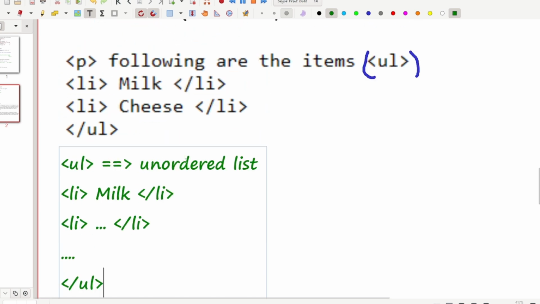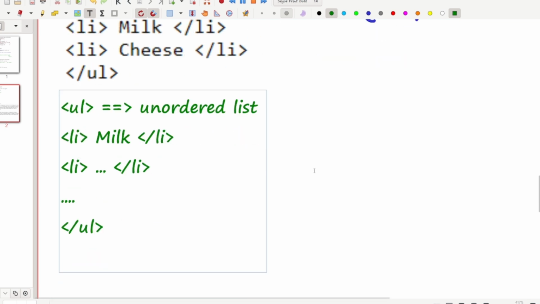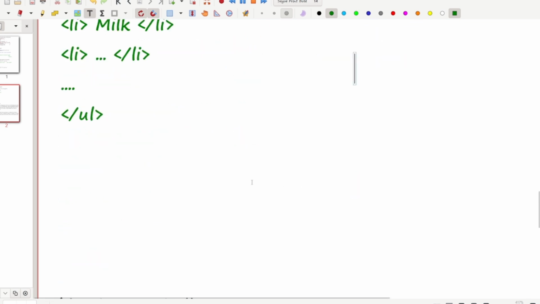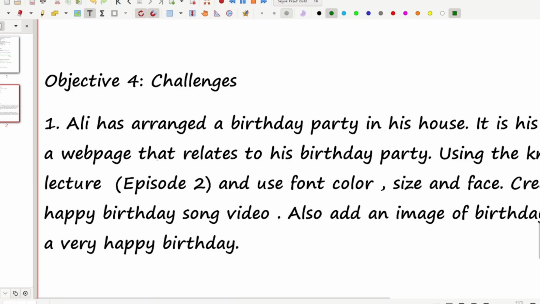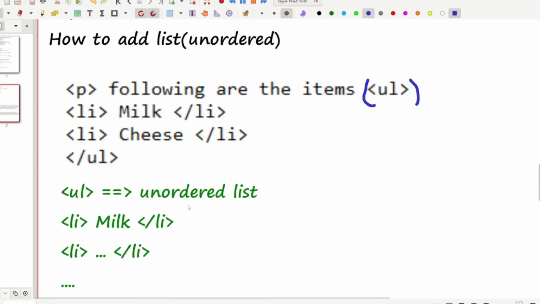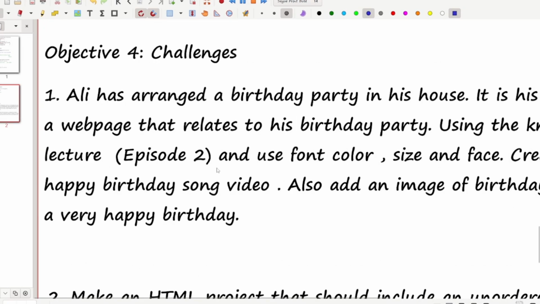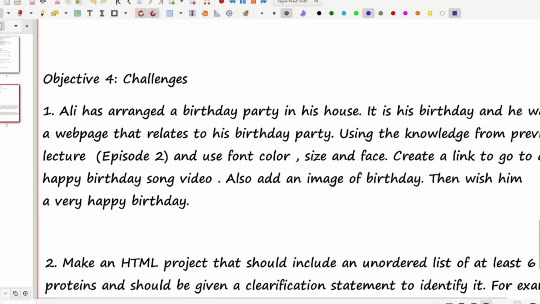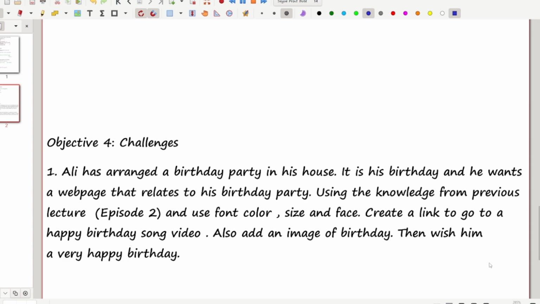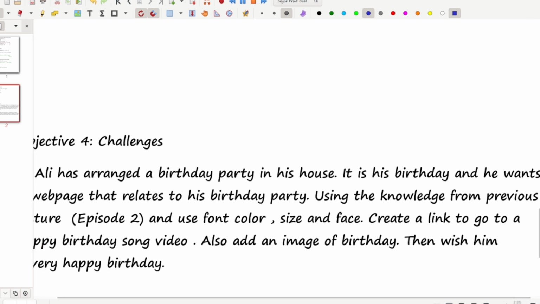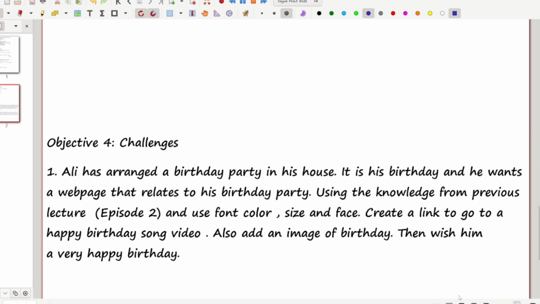And there is also an ordered list tag that we will not do today, we will do it in our next class. So now objective number 4 is challenges, but before that let's cut off objective 3 because we are done. Objective 4, let me just zoom out a little bit. Zoom in. Okay, I will highlight the keywords, and then we will go to our challenge 1.